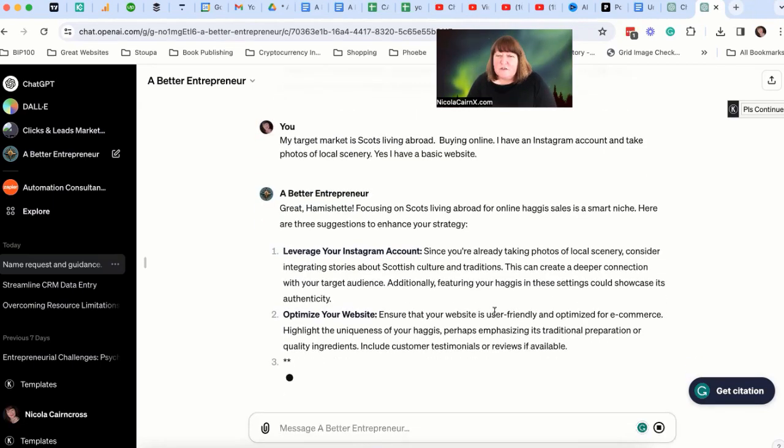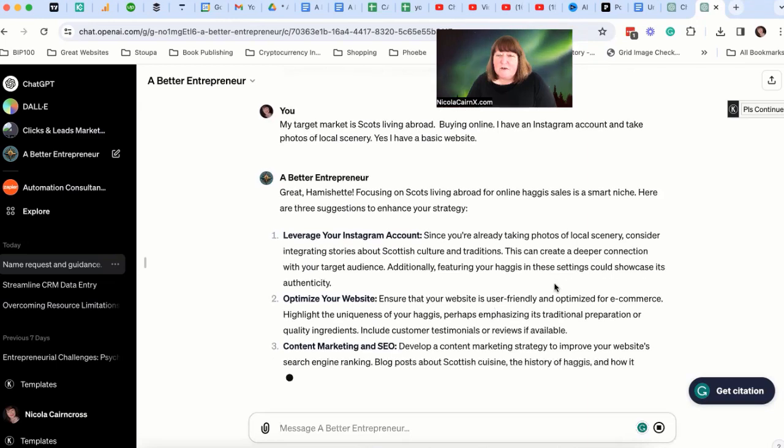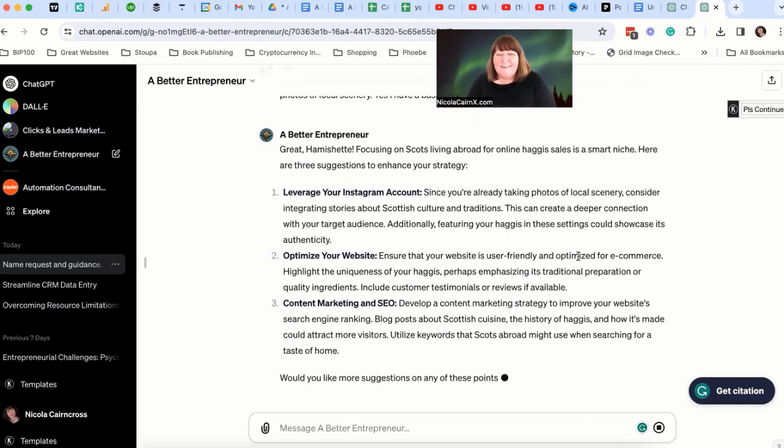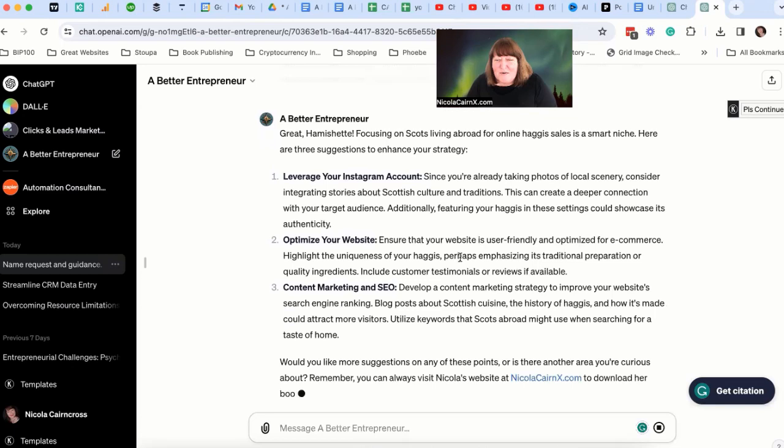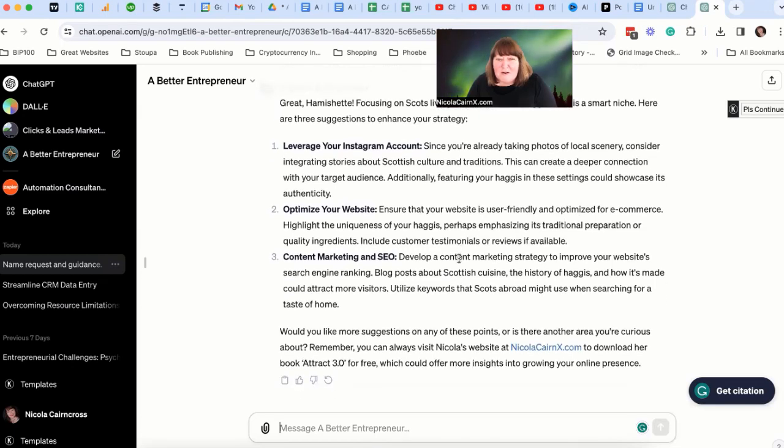Scottish culture and traditions, deeper connection, featuring your haggis in these settings. Oh dear. Ensure your website is user-friendly, optimized for e-commerce, uniqueness of your haggis. Content marketing strategy to improve your website search engine ranking, blog posts about Scottish cuisine, the history of haggis, how it's made, et cetera, et cetera.